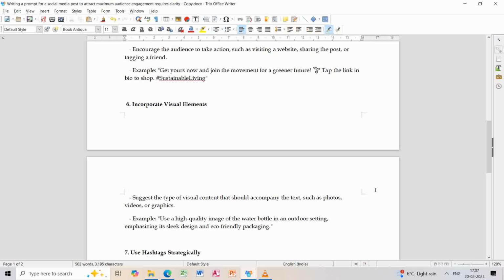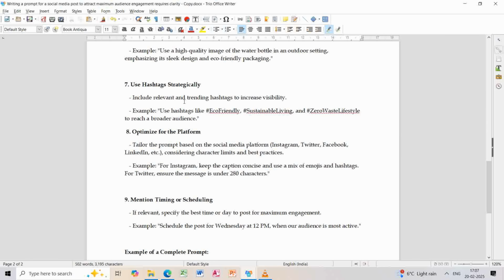Okay, so you can do this work separately also. Then comes hashtags. Hashtags are another very important part of social media posts that, in a very short form, describe what the objective of your social media post is. When you add hashtags, it tells the audience what exactly you want to convey, and it also helps in the SEO of the social media post. In this case, we will be using hashtags like eco-friendly, sustainable living, zero waste lifestyle.